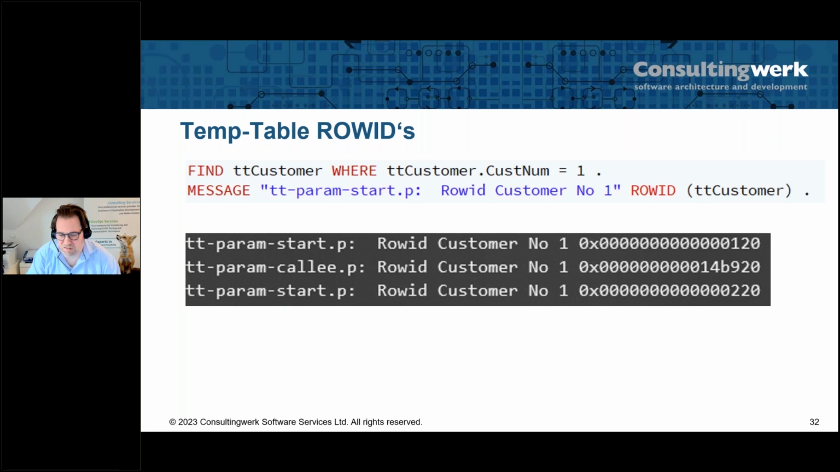Another thing to notice about temp tables when being passed around as parameters is that you cannot rely on row IDs to locate records. So I have a program that starts then the callee and gets the data back. So that's actually the program that I had earlier with the input-output parameter. And I do at 3 different locations in this flow a find customer where ttcustomer.custnum equals 1. It's a unique index, so I can do that, and I just output the row ID.